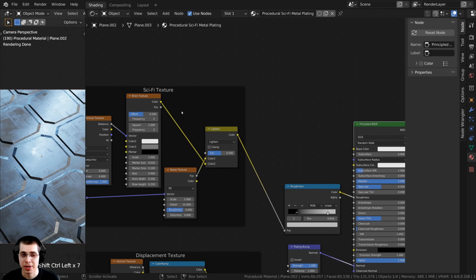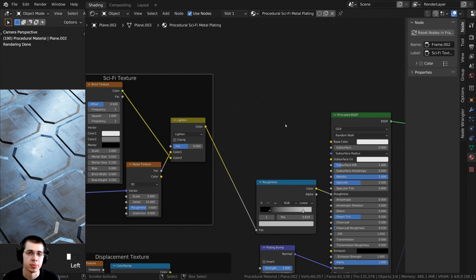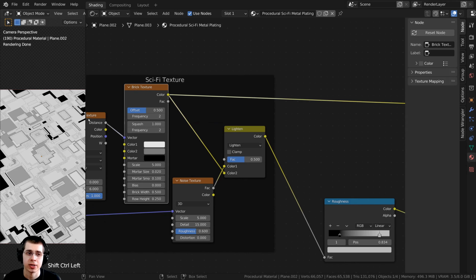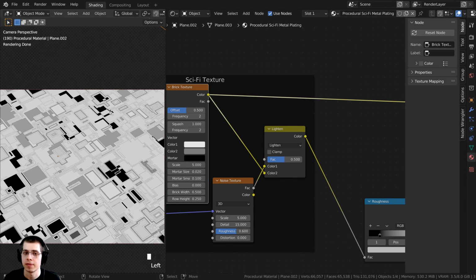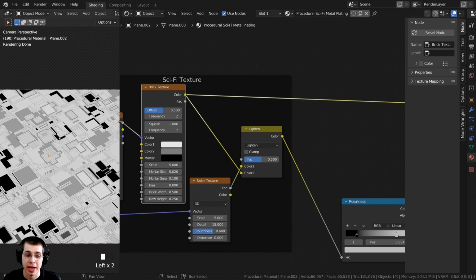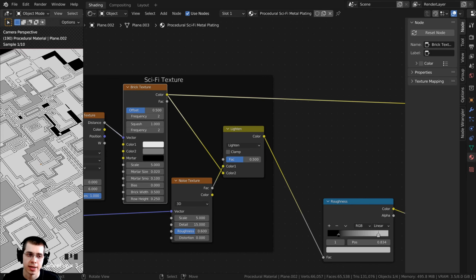All right, so now I'm going to continue to work on this sci-fi texture, and we're going to be creating the color, and we're going to plug that into the principled shader. So if I Control Shift and select this brick texture, this texture has all of this sci-fi detail right here. But I don't want all of this sci-fi detail to be everywhere because I don't want it to be on the metal plates. I just want this sci-fi detail to be underneath the metal plates.